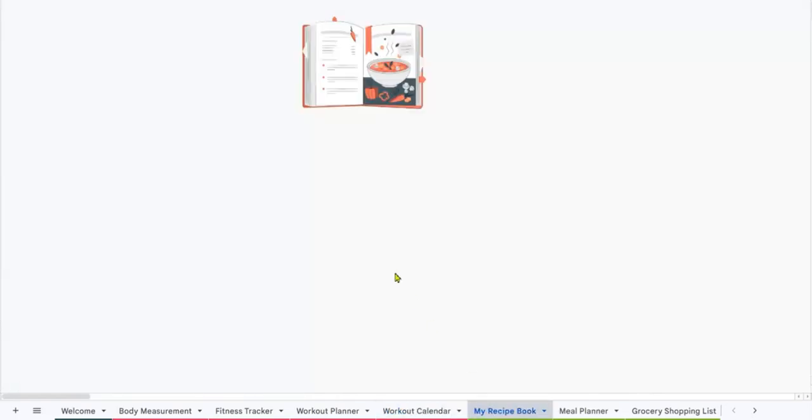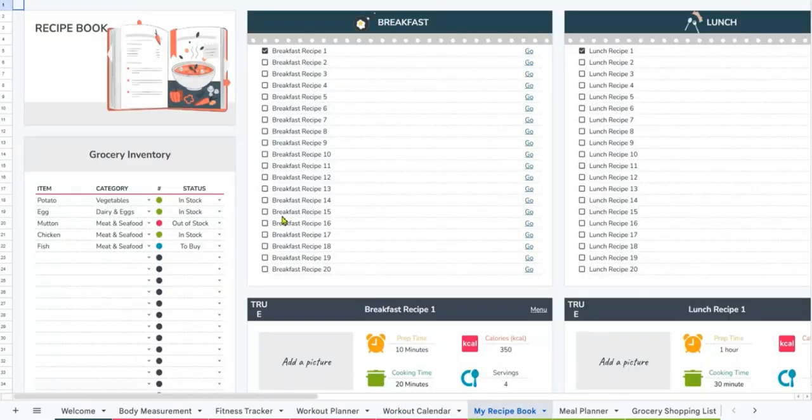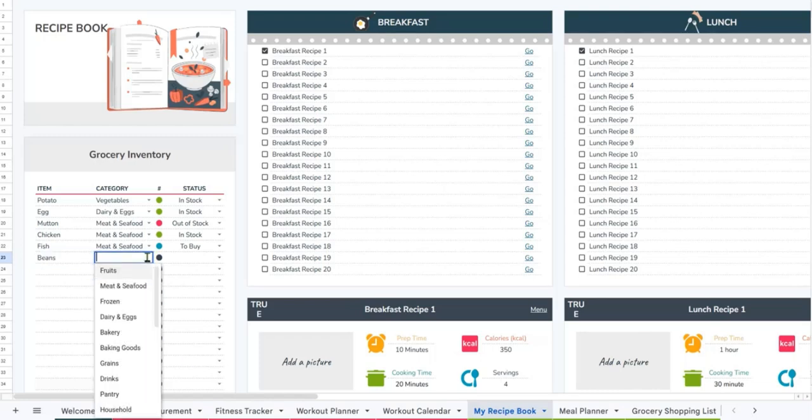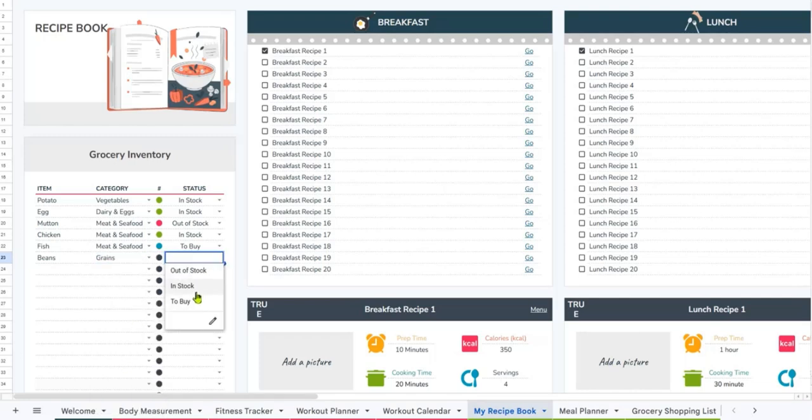Then is my recipe book. First of all, the grocery inventory. You need to enter all the data here: potato, egg, mutton, fish. You can add some vegetables, beans. This is in stock or to buy. It is in stock. All right.